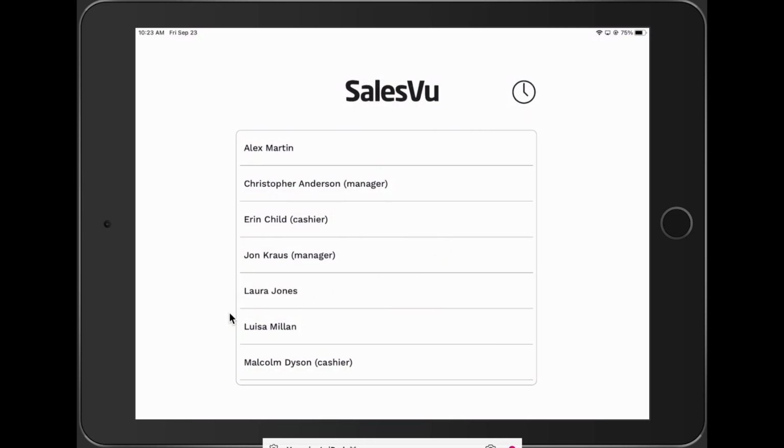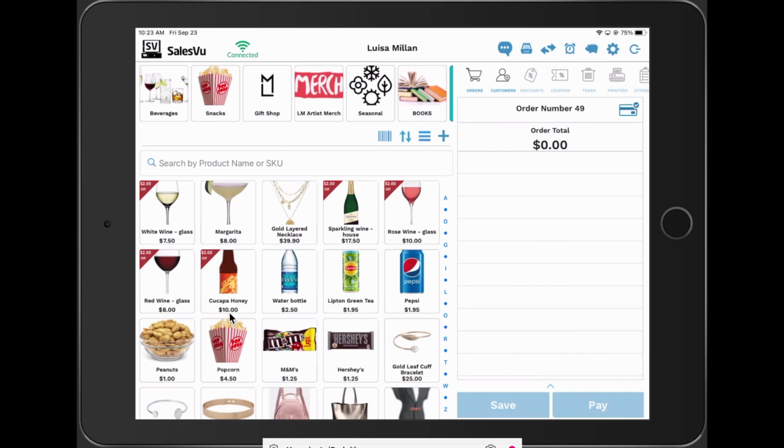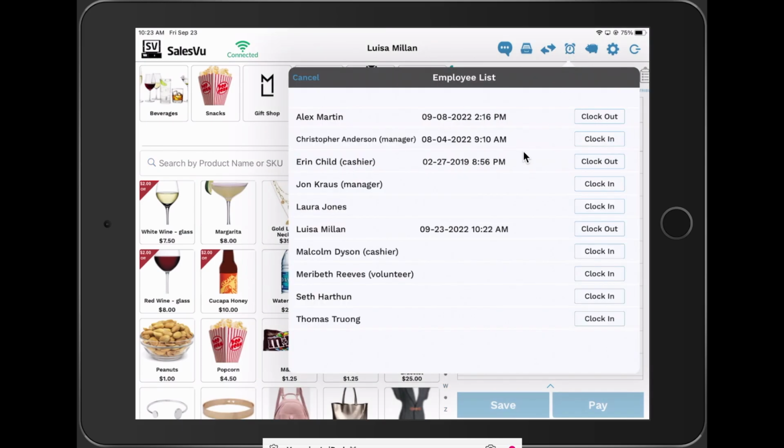Now I'm going to simply log in with the same process. And I can see all the products, the categories, and I can start taking orders. If I didn't clock in on the previous page, I can also clock in by using this icon right here and doing the same process of clocking in with my PIN code.